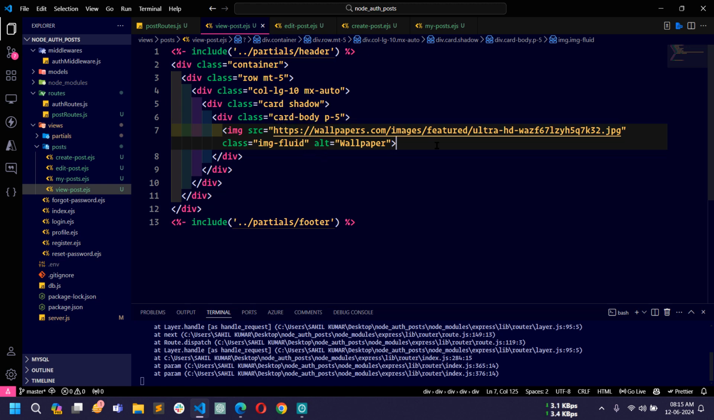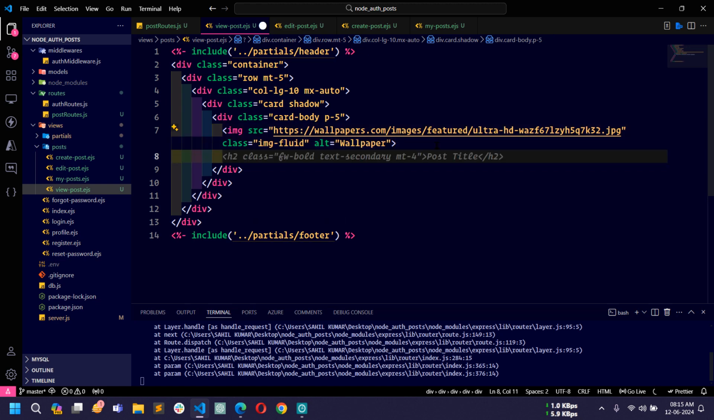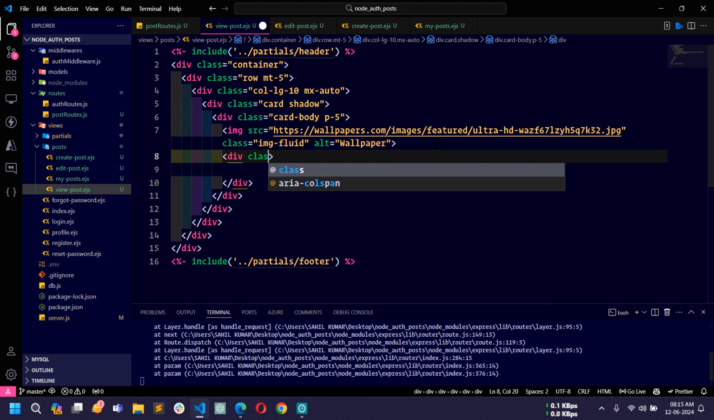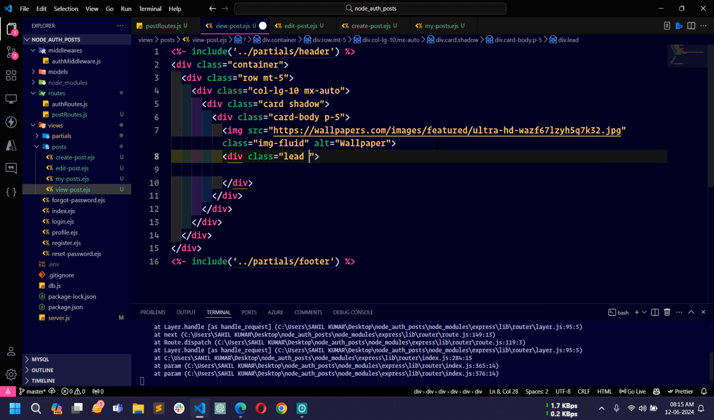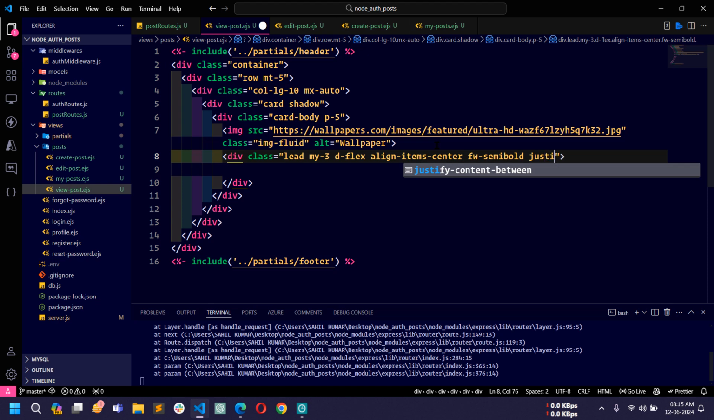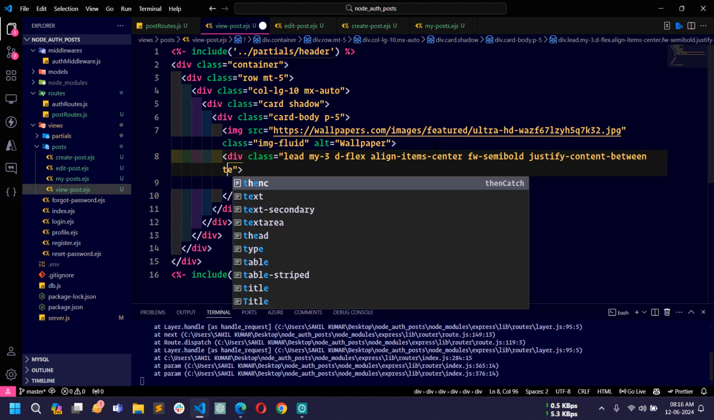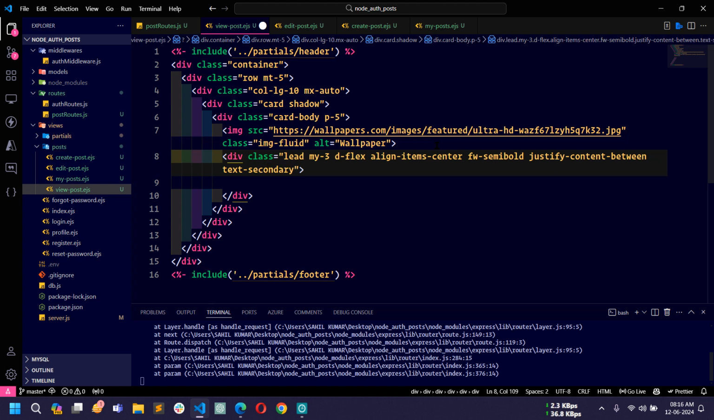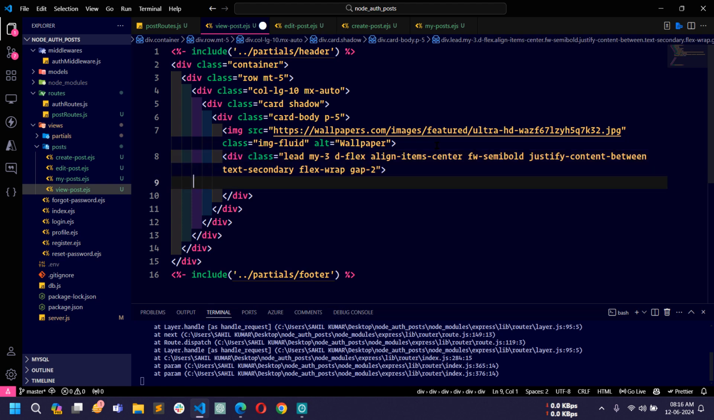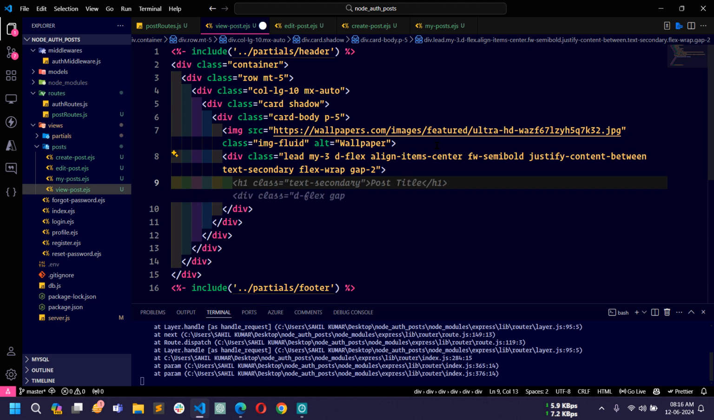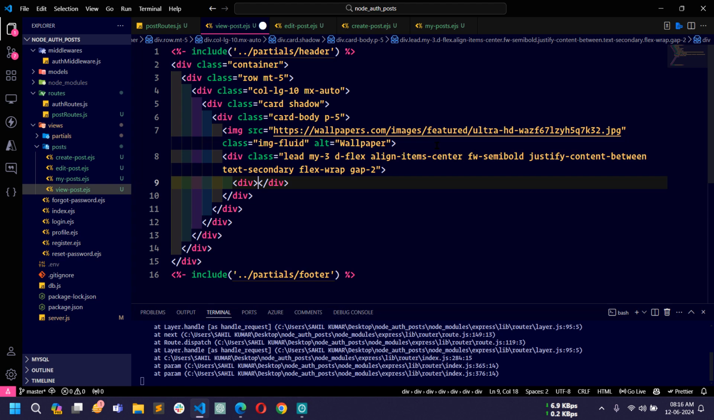Now just below this image I will create a div with some bootstrap classes: lead, margin top and bottom 3, display flex, align items center, font weight semi bold, justify content between, and then I will also use text secondary, flex wrap and gap 2.